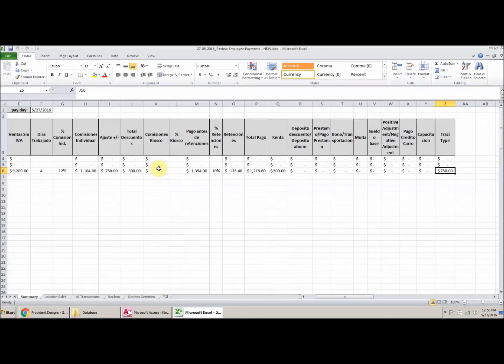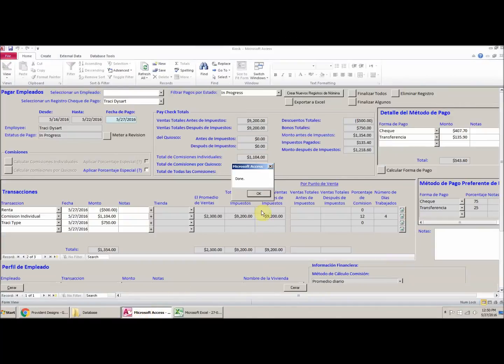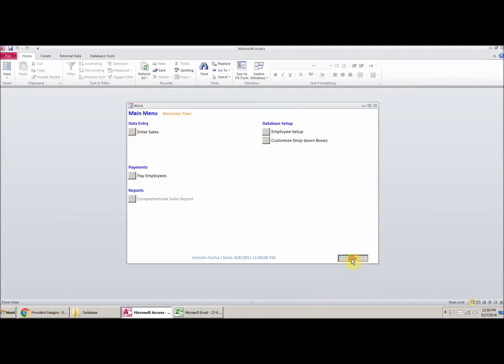So this is a way that we can add more complexity and flexibility to the Excel export without having to involve the programmer. Okay. I'm going to close out of the demo now.